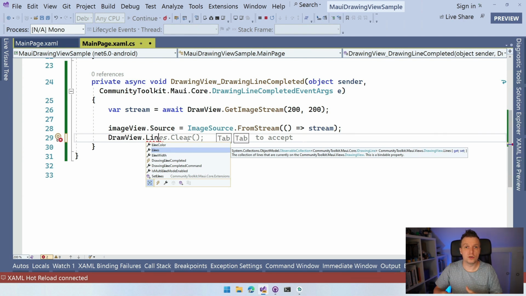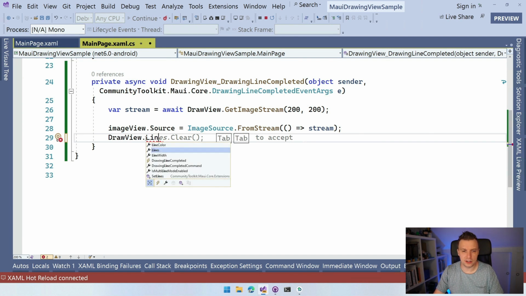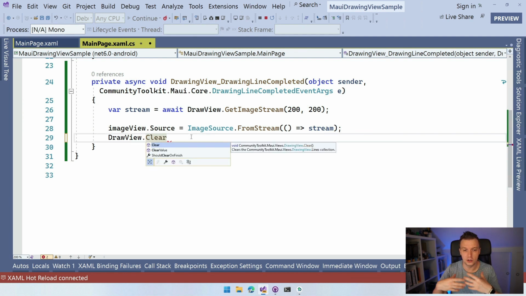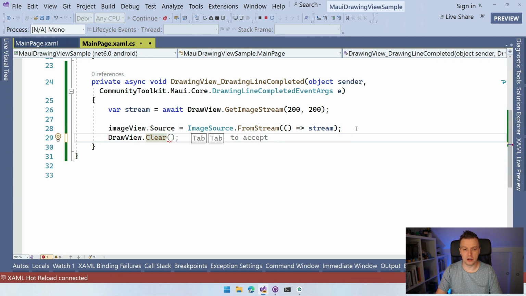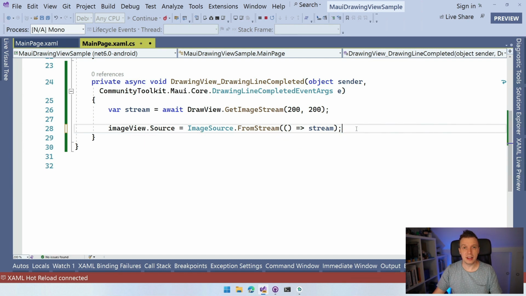Like I said, if you want to see more advanced stuff, please let me know down in the comments. And you can, of course, do the Lines.Clear. I think the draw view has a Clear in itself as well, which should clear automatically with all the things so that you have this nice blank canvas again. But that's basically how to get started with the drawing view.